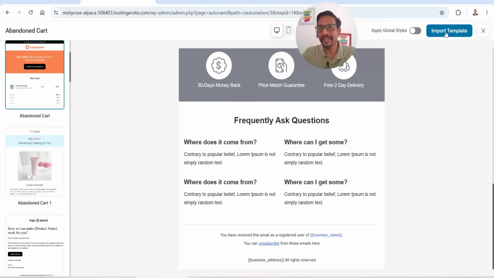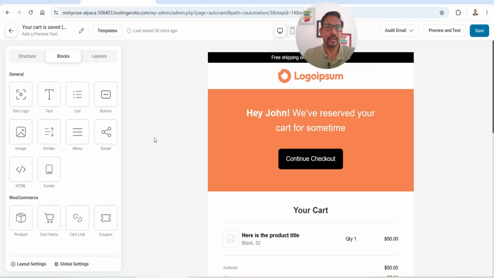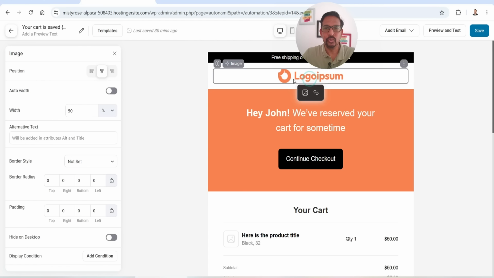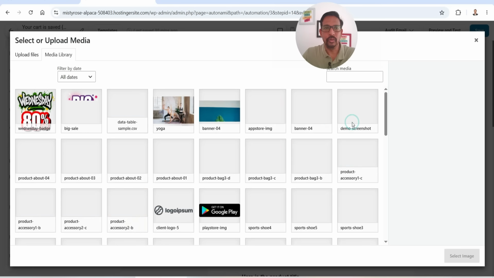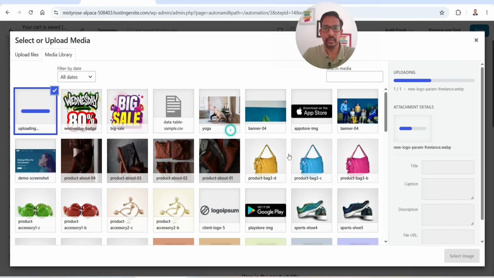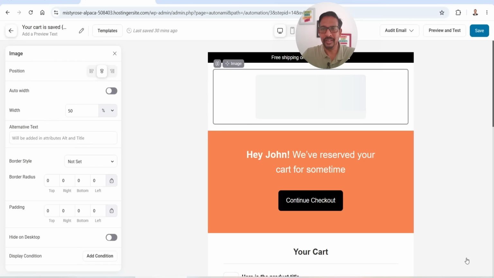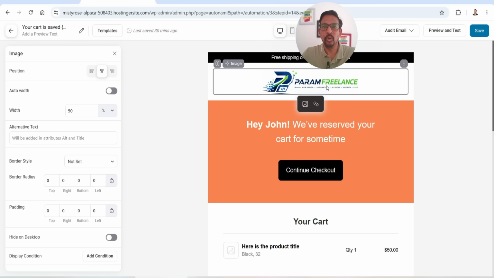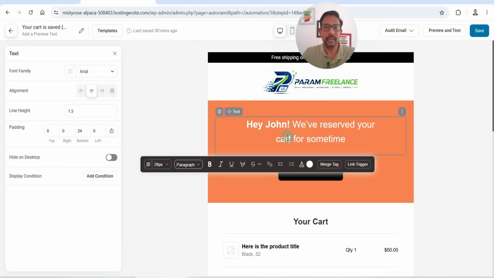Let's try this one. Click on import template. And on the left hand side, you will see some elements that you can add to this email template. So let's click on this logo. This is basically an image. You can change the position of the image. You can also replace the image. If I click on this, let's upload a new image here. I have one image, so I'm going to use that one. So this is basically the logo of your website. Then we have the name of the customer, and we have reserved your cart for some time.